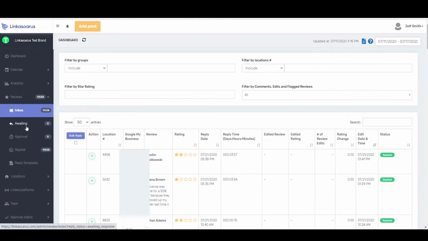All these stats on the awaiting inbox are very similar. So you're going to have the reviewer's name. If you click this link, it will actually take you to the Google My Business review site where you can then review all your reviews received from customers. You can see your star rating. You can see the date that you replied. You can see how long it took for the review to get replied to. If the review is edited, it would show here.